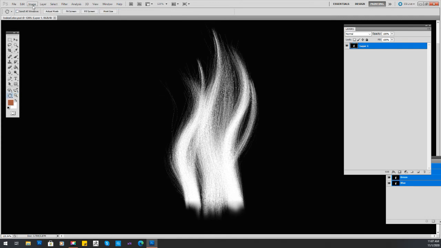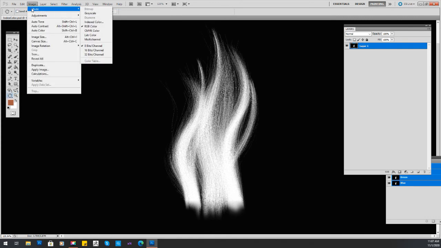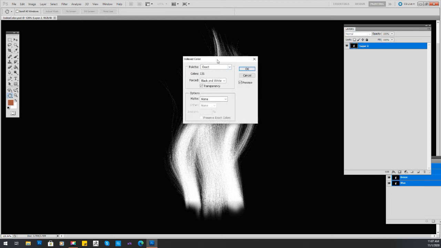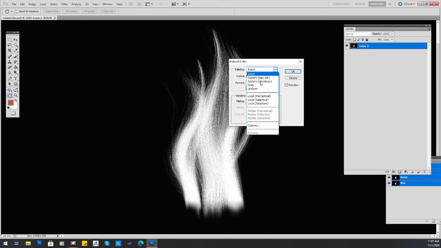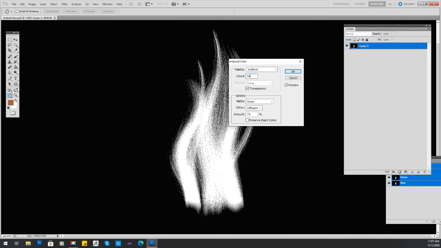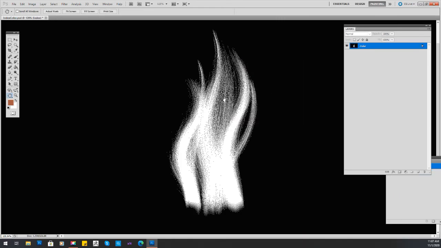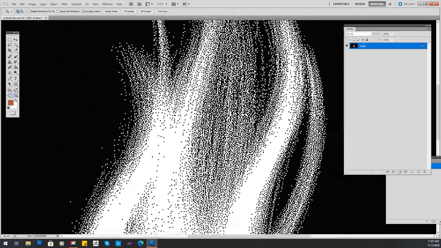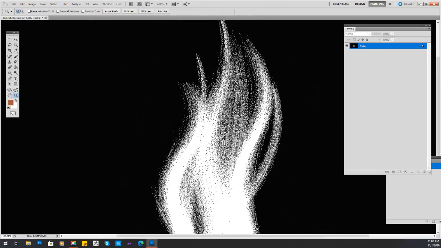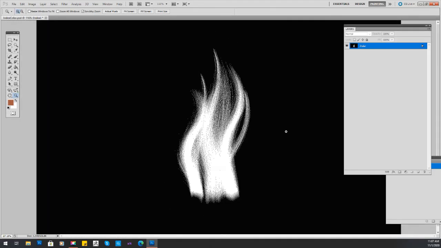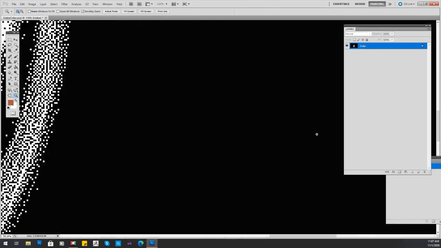Up under Image, go down to Mode, and currently it's an RGB image, right? Even though it's black and white, it's full color. So we're going to switch to Indexed Color. And when that comes up, we're going to roll with Uniform, and we're going to set the number of colors to 16-bit. And voila, our image is now what you call dithered. We've gotten rid of all the gray. The nice thing is, you'll notice, it's basically a pointillism picture.